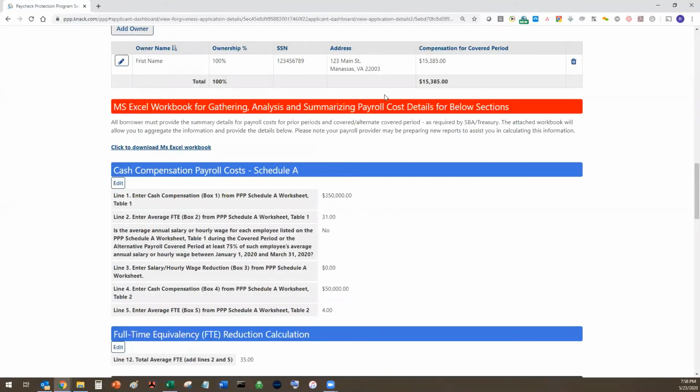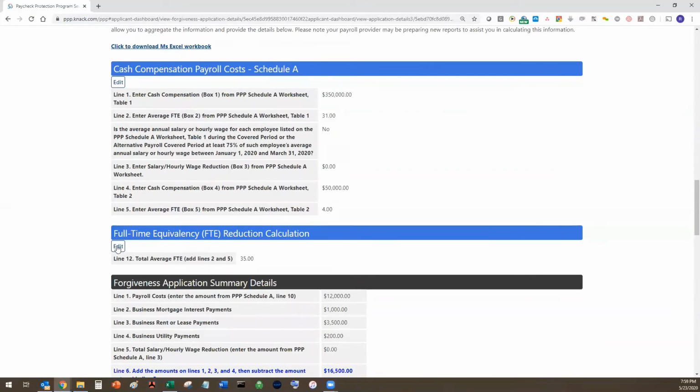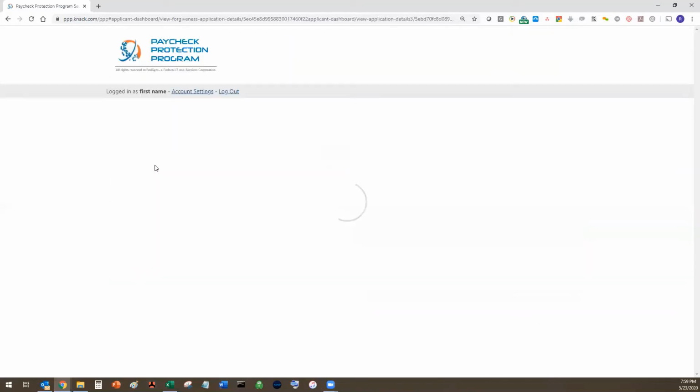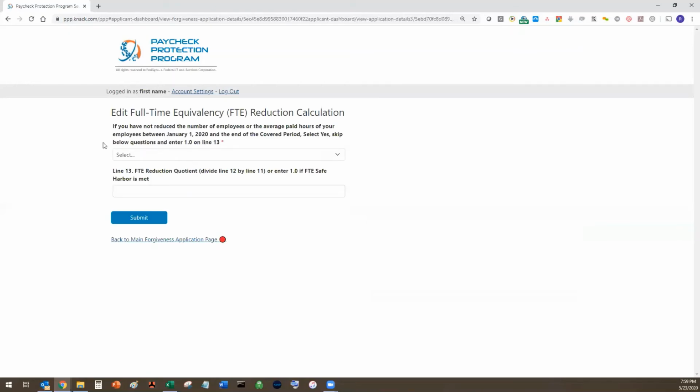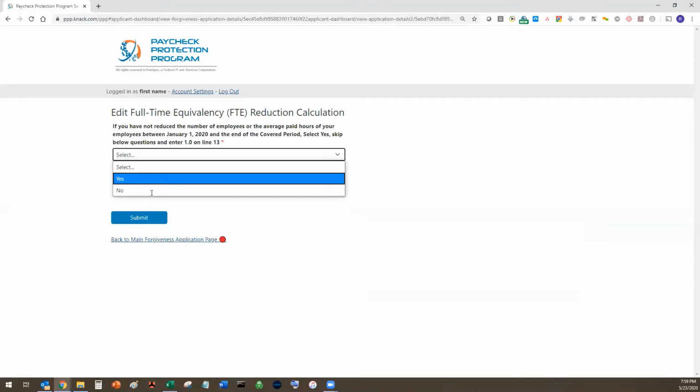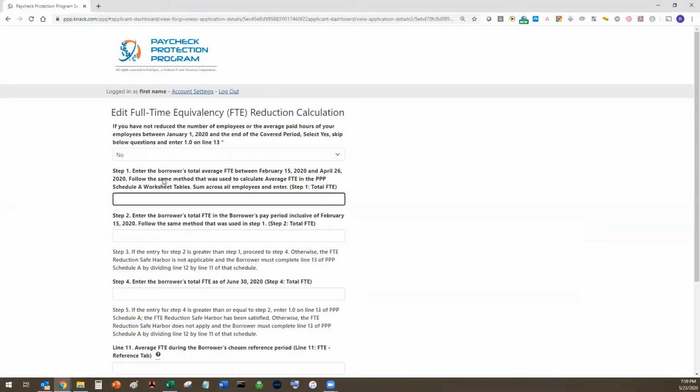All right, so we've got full-time equivalent. No, we don't technically, because essentially all of the people that we paid. Okay, so we need to answer this question actually. If you have not reduced the number of employees between January 1st and the current period, say yes. So we're going to assume we did reduce employees. So the question then says, enter the borrower's total average employees during this period. We're going to assume 40 because that's what we started with.